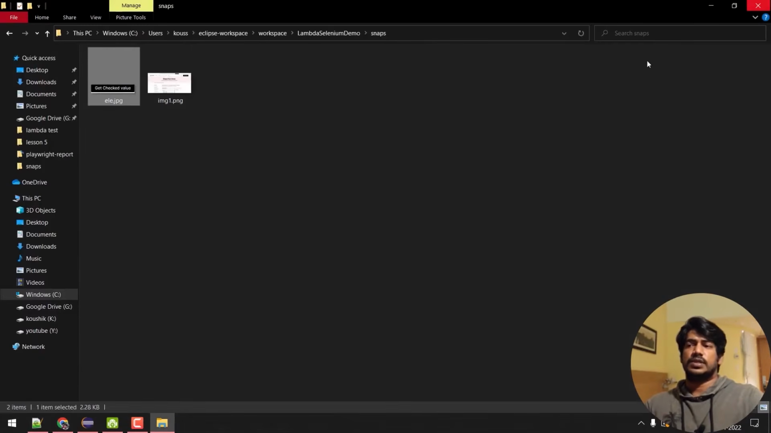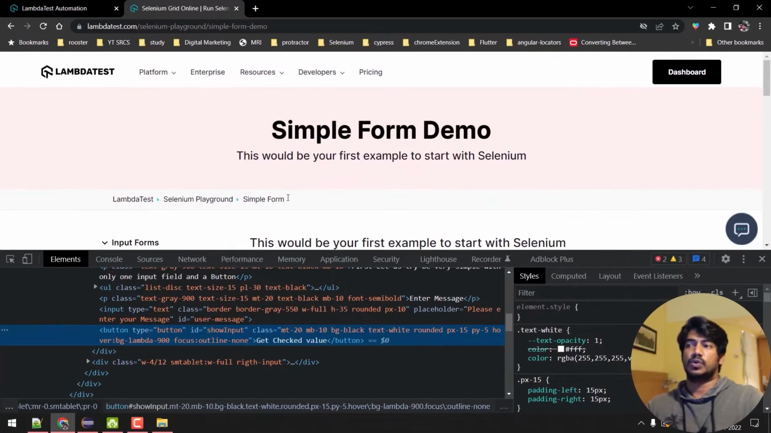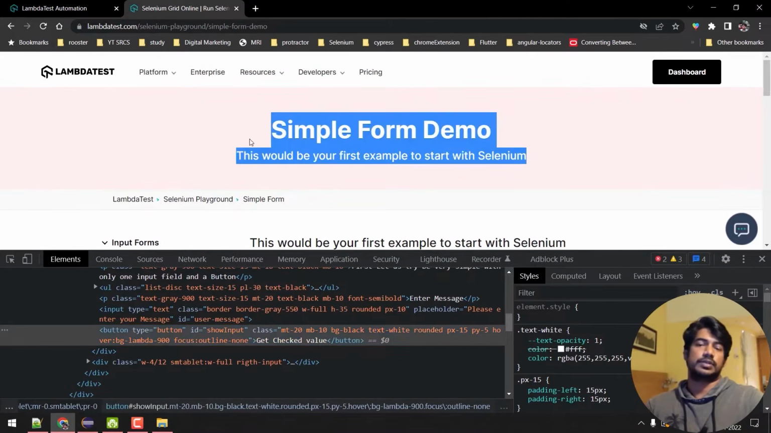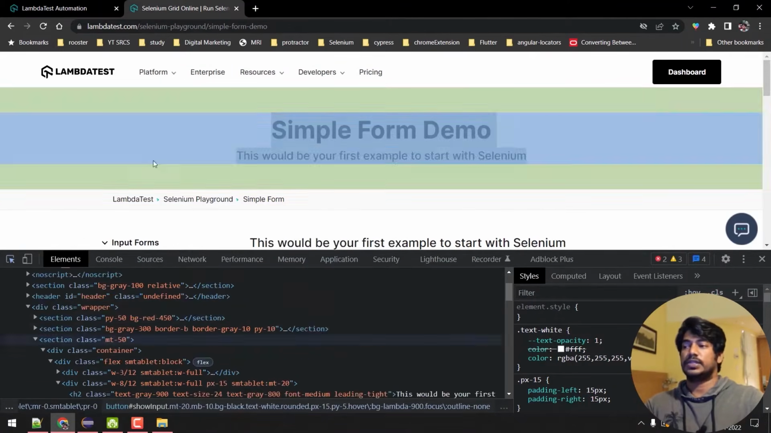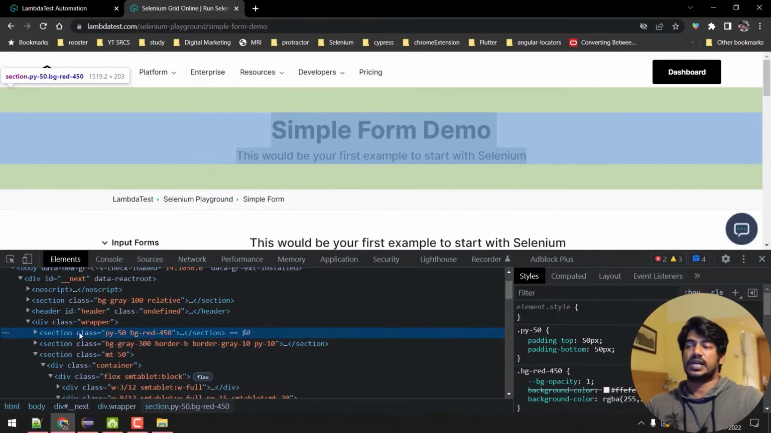Similarly, if you want to take a screenshot of a particular region, consider the simple form demo, this particular thing. If you go and inspect this one, you can see everything is within this class called something. So basically we have to find this element as a web element, and then we can say web element dot get screenshot as. That's it, very simple thing.